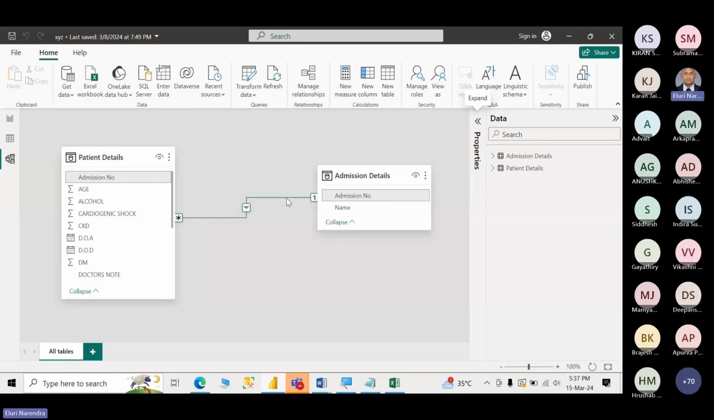I'll tell you, one to many means one number in the admission table is taken, and it is repeated many times in the patient details table. Yes or no? One number from the admission table has multiple entries in the patient details. Now, one admission number refers to one patient, right? Yes or no?